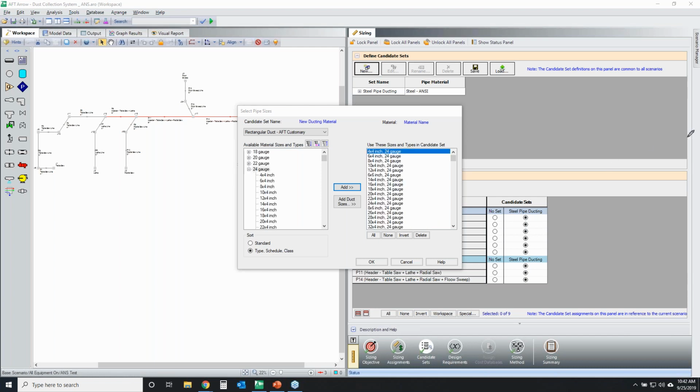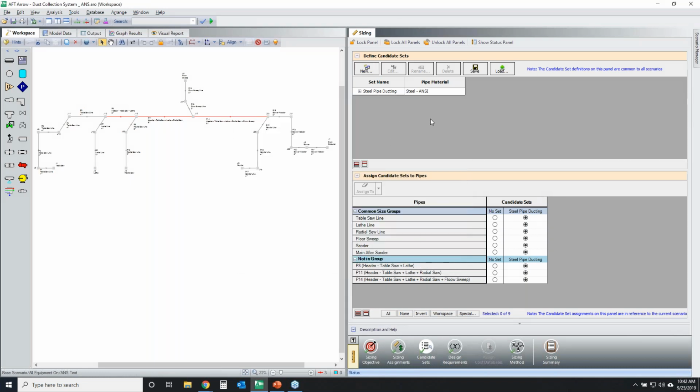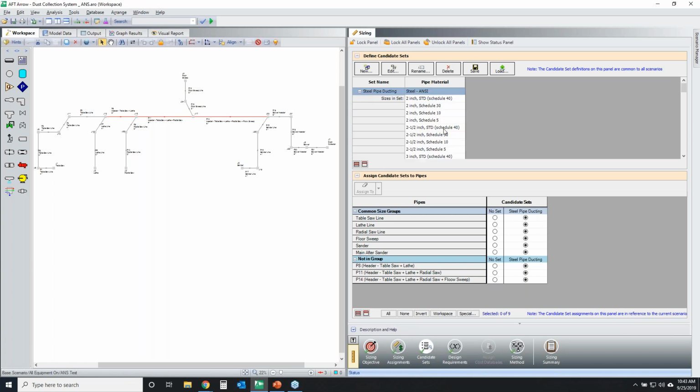So that's how you set up what's called a candidate set. It's the list of choices of pipe material that you can use for the sizing process. So here I'm using steel ANSI piping, and I'm using, looks like a whole bunch of different schedules.